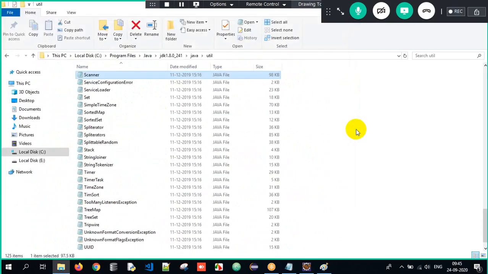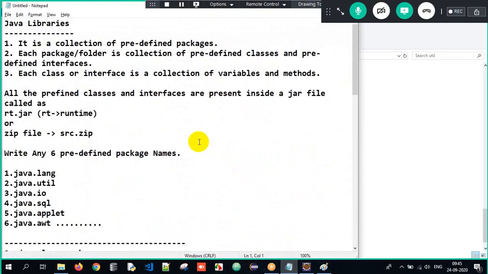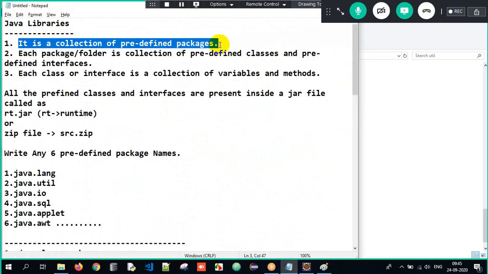Got it? So this is what I was trying to tell you. What are Java libraries? In simple English, Java libraries are a collection of predefined packages. Many predefined packages we have; put them together, and we call it predefined packages. A collection of predefined packages is nothing but Java libraries.